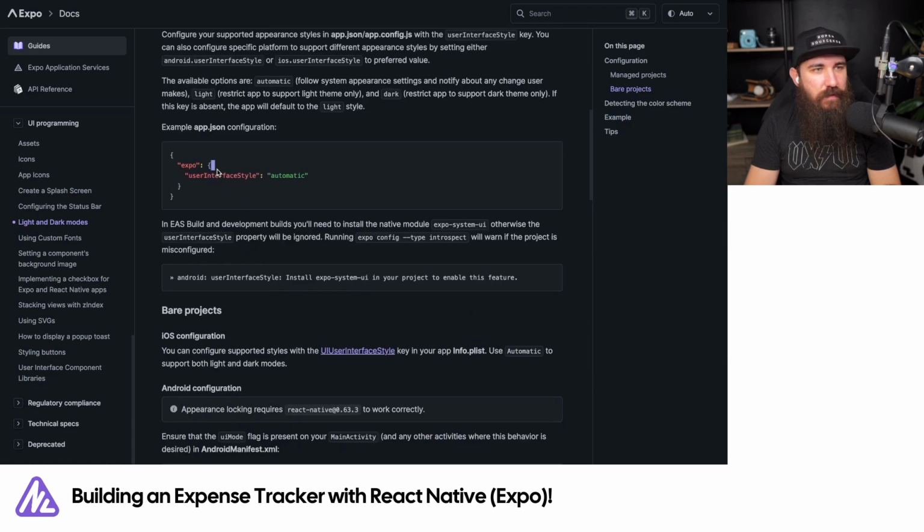Is that a real automatic? And dark. Restrict app to support dark theme only. If the key is absent, it will default to light. We already have it set to dark, right? In EAS build and development builds, you'll need to install the native module Expo System UI, otherwise the user interface style will be ignored. Okay. Install Expo System UI in your project to enable this feature.